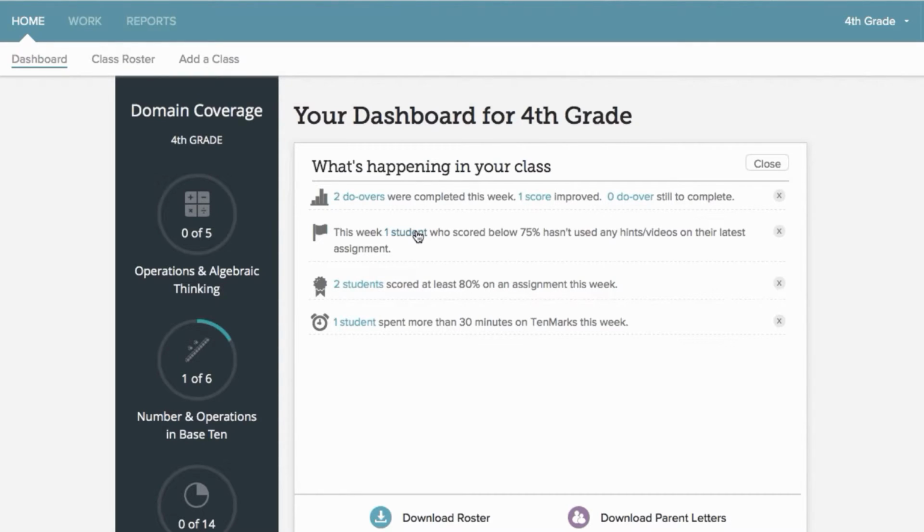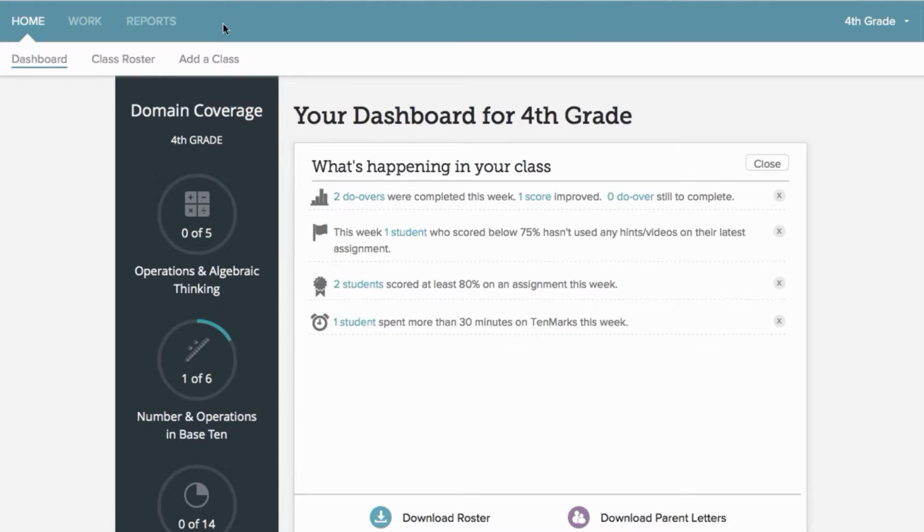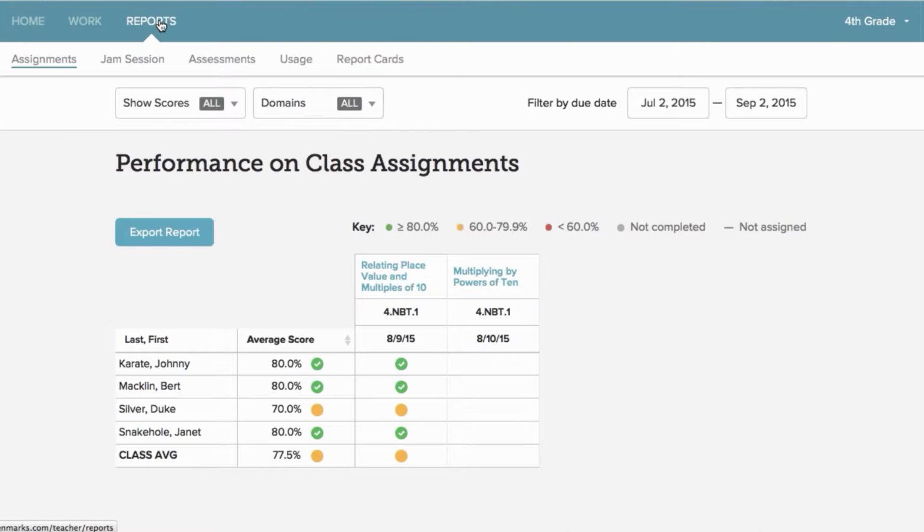It's very key to be looking at students as well who may not be successfully engaging with the resources that are available to them. So the second thing that we're seeing is that there's a student who has not been using hints and videos, and I'm going to look more closely at his work. But when I click here into the reports, that is a great place to start to look at what your students are doing in your whole class.